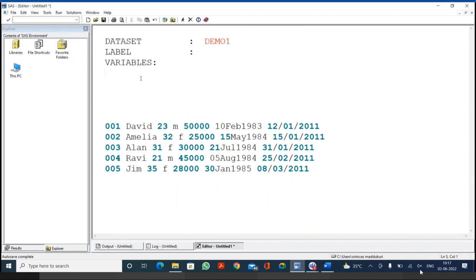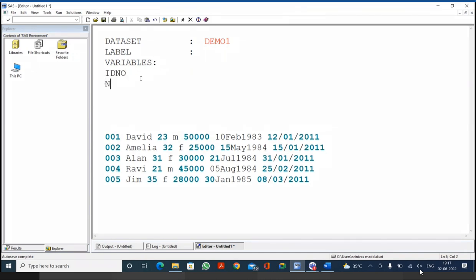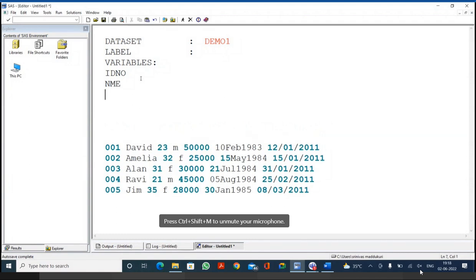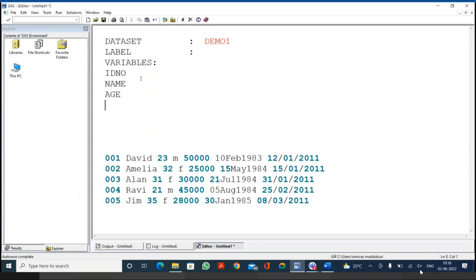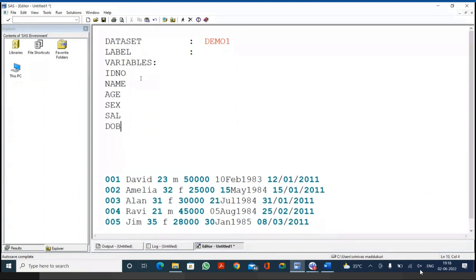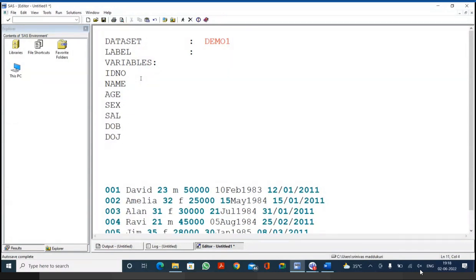Yes, I want to have ID number. Then I want to have a name. Then I want to have age. Then I want to have a sex variable. Then salary variable. I want to have a date of birth. Then I want to have a date of joining.